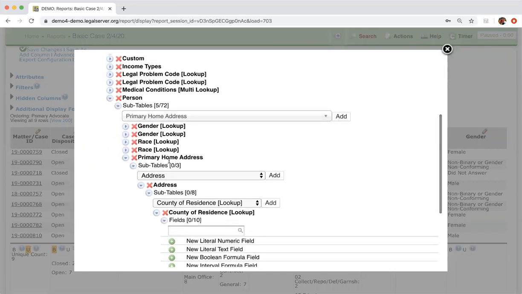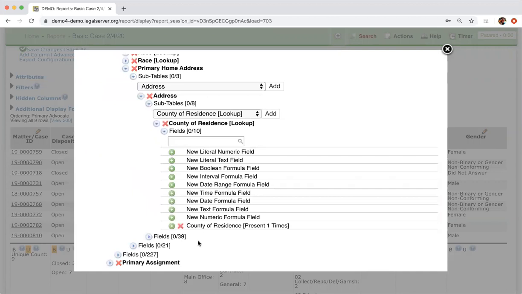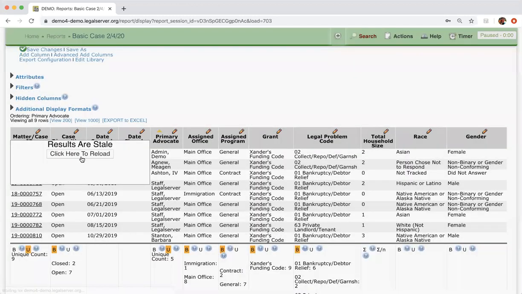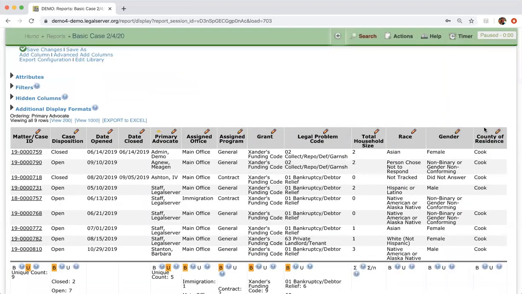So as you can see, we have 1, 2, 3, 4 subtables, and then finally our field. And then once I go ahead and X out of our pop-up and refresh, we're going to see our county of residence field here. Now, I happen to have memorized that path for county of residence, and many of you probably also will memorize some of these paths as you start building more and more reports.